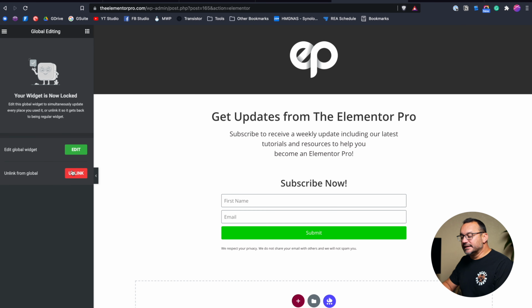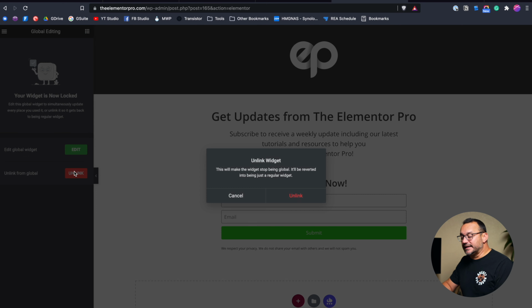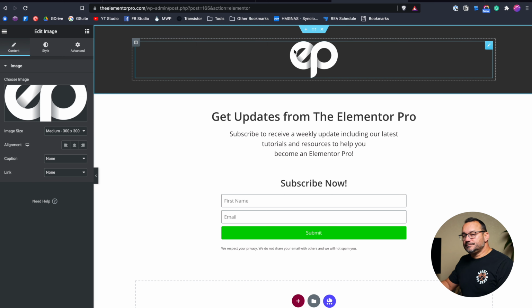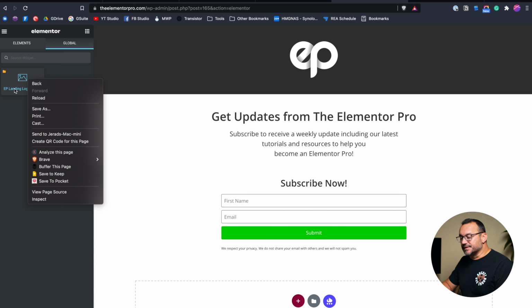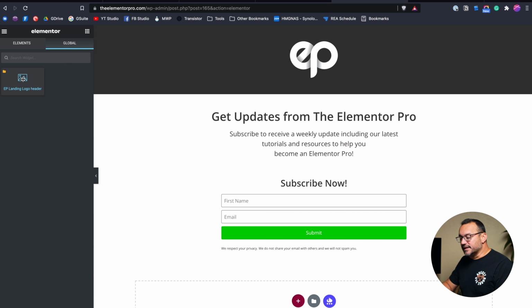I can also unlink it from global as well. Maybe on this specific page, I do want it to be unique and different than the global versions on the rest of the pages. You can then unlink it, and when you hit unlink, it now is just a regular element again. So global widgets make it extremely easy to replicate items across the board, and it's a nice tool to have because it saves you time.